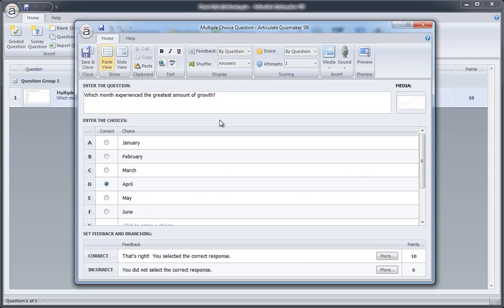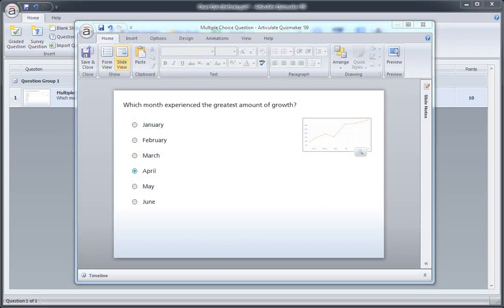Now, for most Quizmaker users, this is the view you work from, right? It's called Form View, and it's where you can rapidly enter quiz questions, choices, and basic feedback. This works great in a lot of cases, but if you're looking to take your quiz to the next level, you're going to need to move into Slide View. We do that by clicking this icon, Slide View.